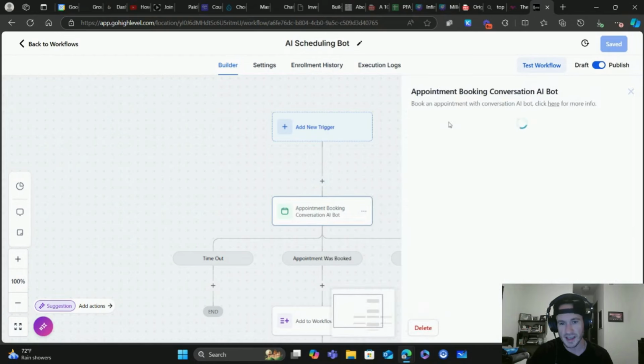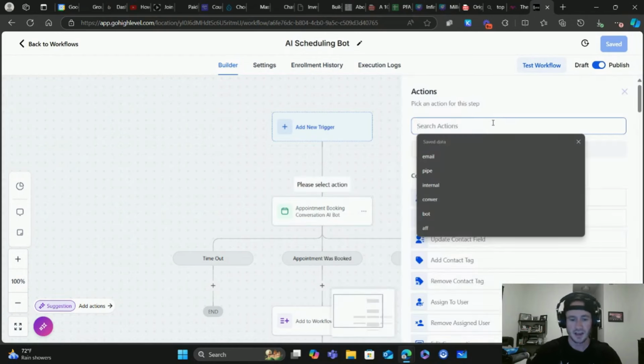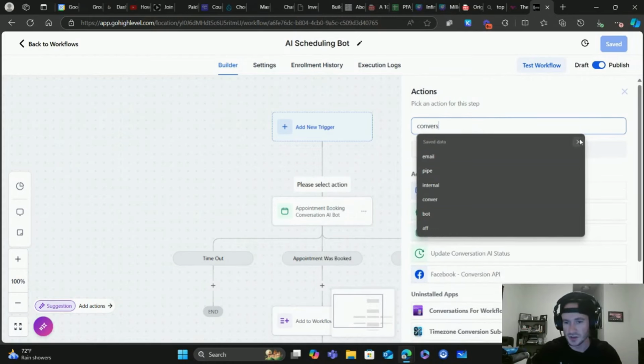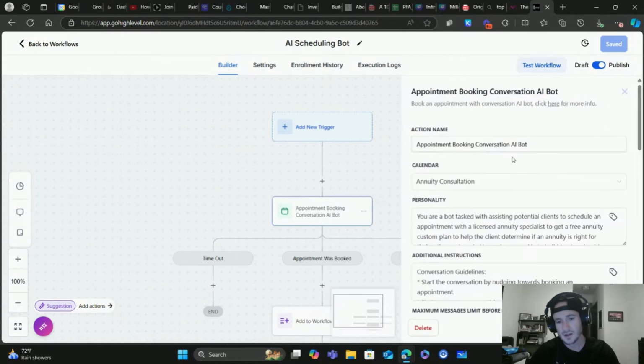We're using the AI booking conversation AI bot. So if I click the plus sign, I can just type in conversation here, or start typing it in right here, appointment booking conversation AI bot. That's what we're using here. Okay. So if I go back to this, all right, you're going to select your calendar. You should already have that set up. Give it a name if you want.